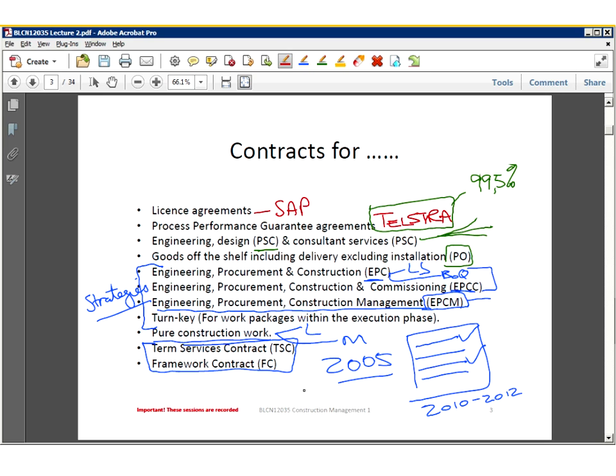And then, of course, the framework contract, that's the one where we say, all right, there's an overall agreement between the employer and our contractor or supplier for specific activities. All right, so no real pricing involved. It's just a framework contract to say, yes, this is an agreement. We'll do some work together.